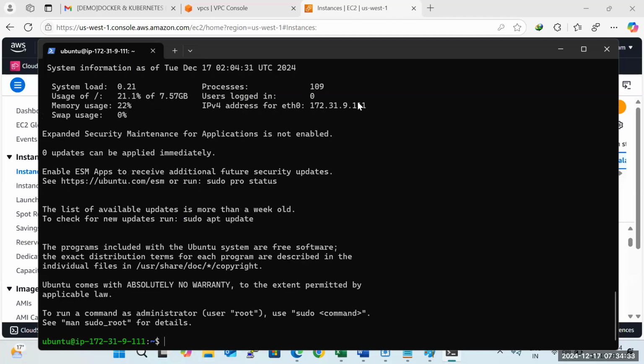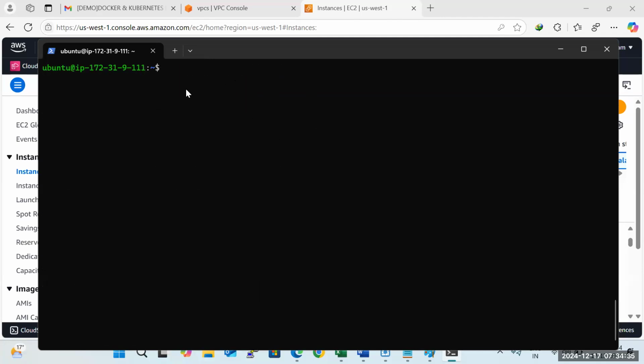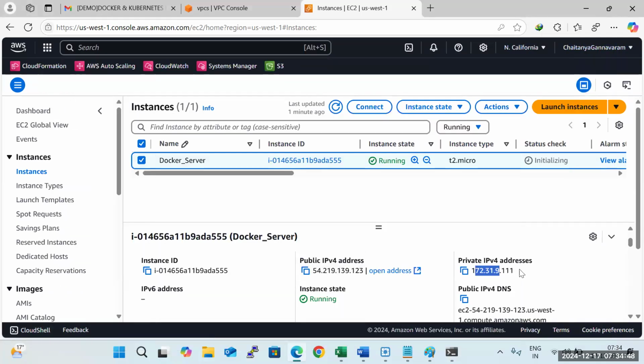Do you want to continue connecting to the server? Here you can see we have connected. We connected to that server which we have created. So this is how you can create the server and log in to the EC2 instance or server. So here you can see 172.31.9.11. That is the server's IP address.